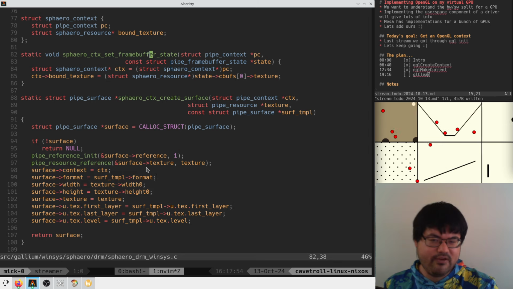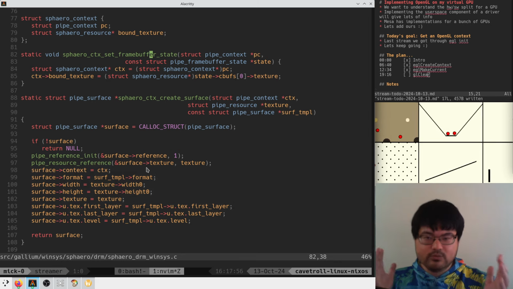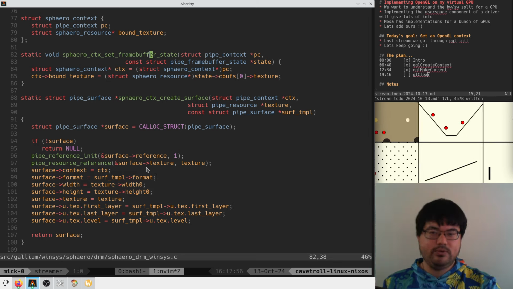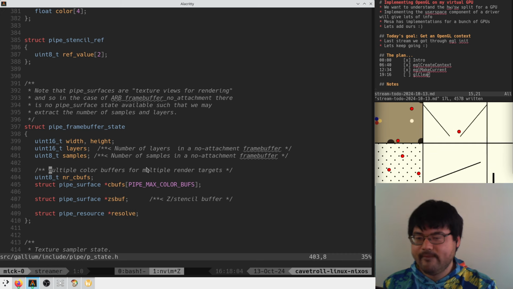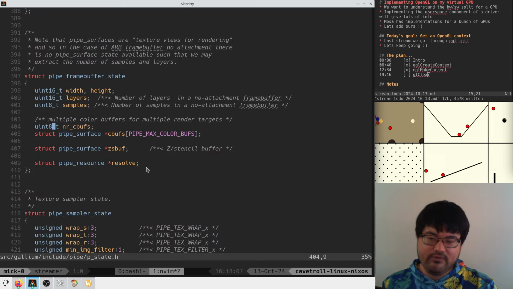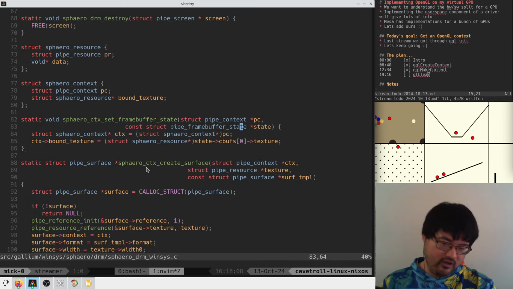Then eventually they call this set frame buffer state thing. And they say, okay, this is what you're supposed to render to. So this has things like, here are the color buffers, the Z buffer, and I don't know what this is, but we'll figure it out at some point. And what we do is we ignore this number of color buffers and we assume that whoever's calling us is calling us with one color buffer. We assign that to our context, right?